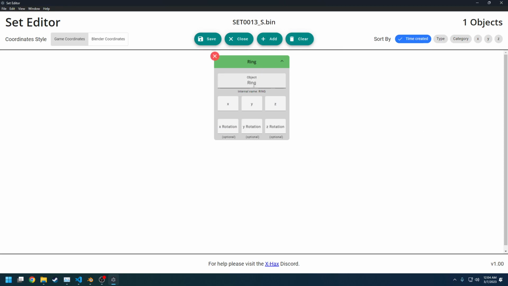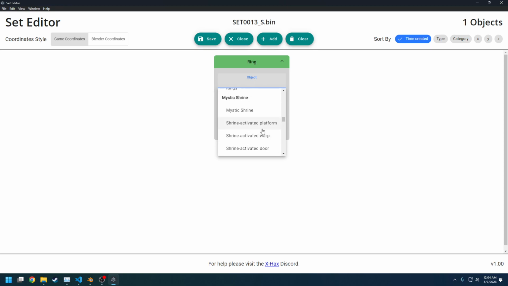I can even set the objects over here. If I click on this, it's actually a select menu, so I can go ahead and look through this. These are going to be all the objects that you can use for this level. So remember, objects are specific to your level.